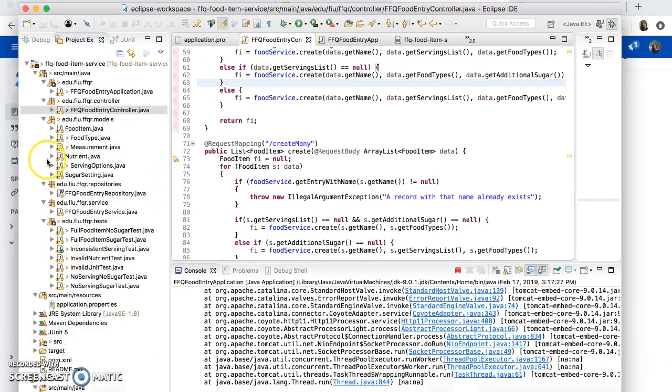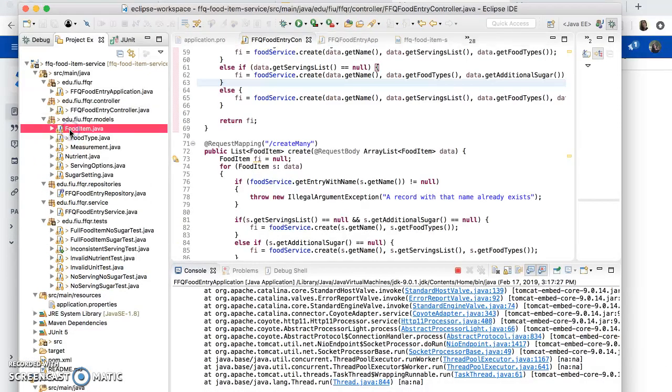So I implemented all of these attributes that represent a food item: food types, measurements, nutrients, serving options, and sugar settings. This is how we're going to be able to bring all of these items into the questionnaire page, and later on how we're going to calculate the counts of different nutrients.